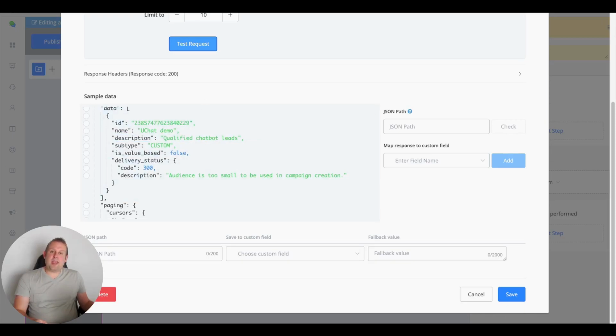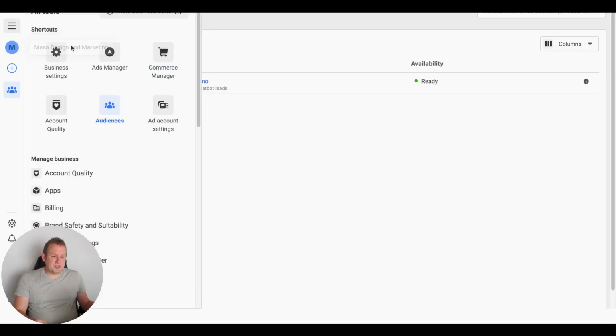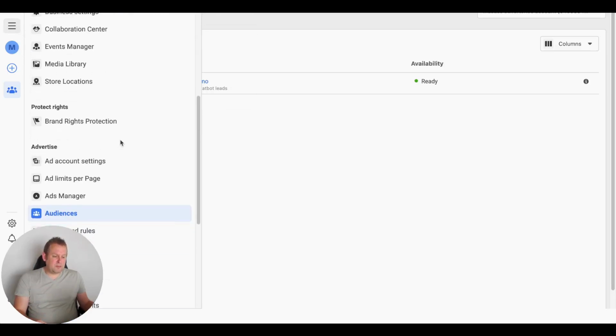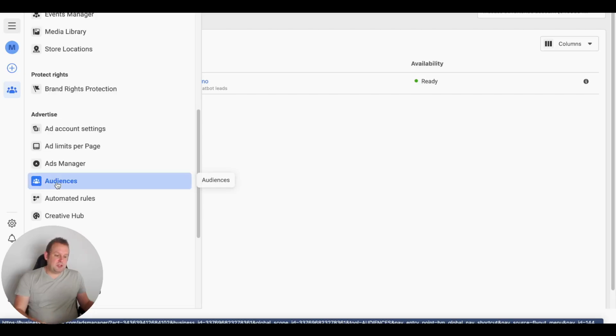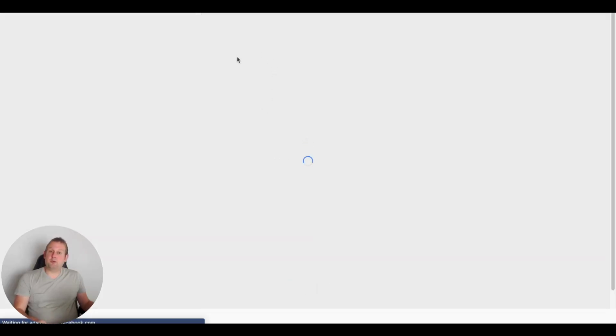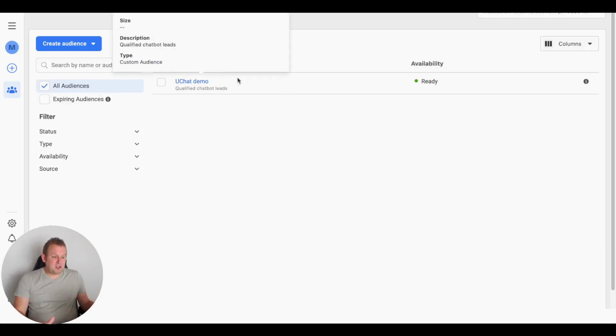If I go inside my ad account manager, my Ads Manager, you will find your audiences if it's not inside your shortcut overview by just going with the hamburger menu and scroll all the way down until you see advertise. Under advertise, you will see the audiences, and from here you will be able to press it to go towards audiences directly. As you can see, I already have one. So this one I tested beforehand and it's working perfectly.